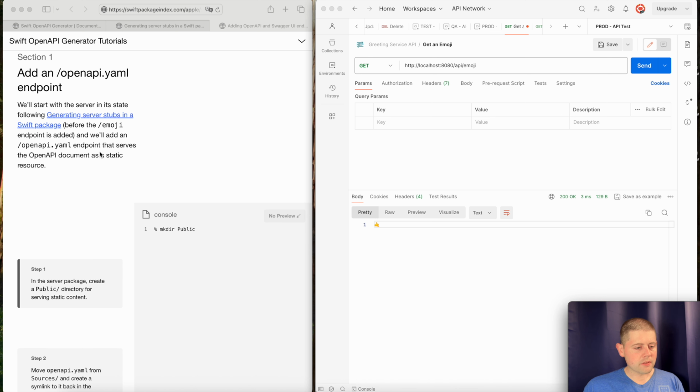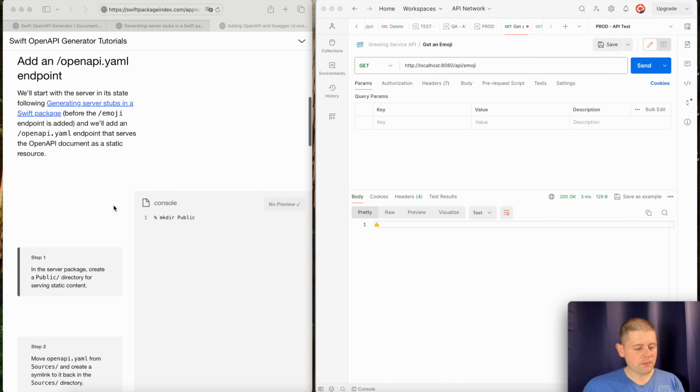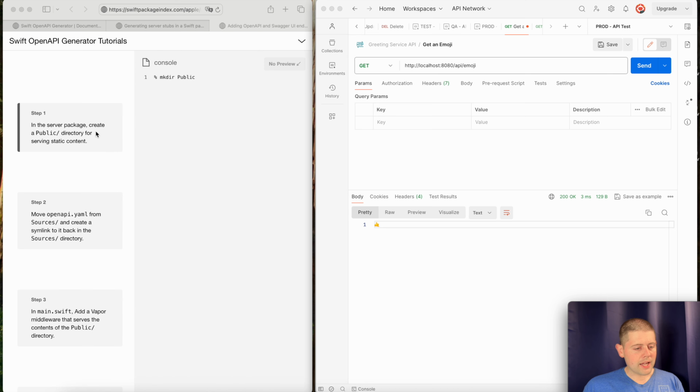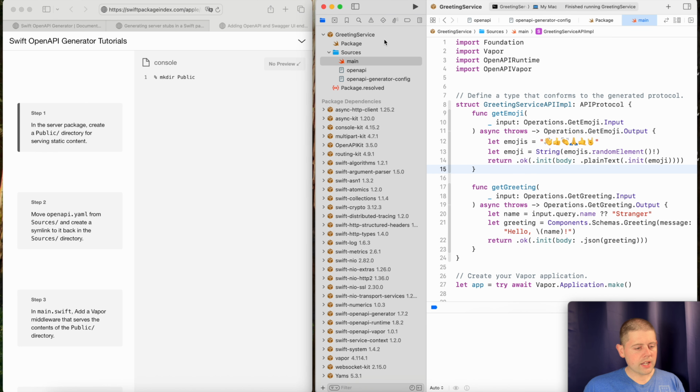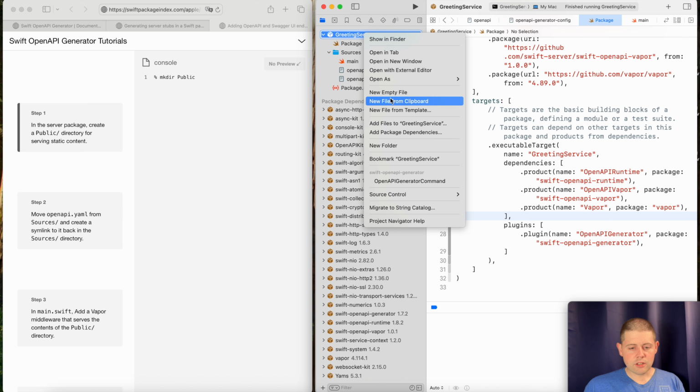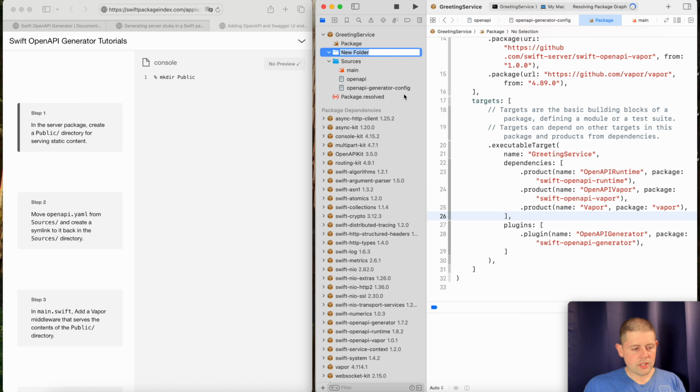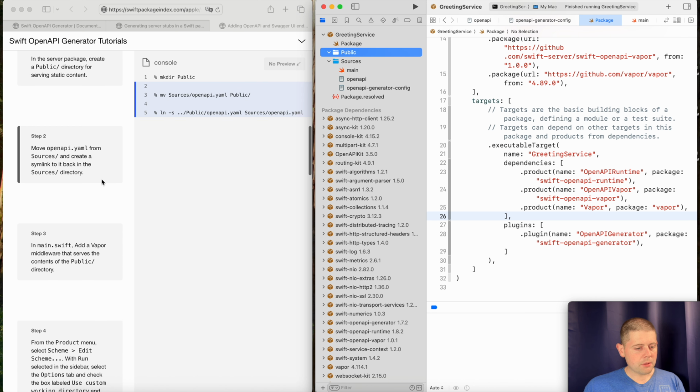So we'll start with the server init state following the generator server stubs, which we did earlier in this video. And now, in the server package, we will create a directory. So let's go back to our server package. We'll create a /public directory. So let's do that. Let's create a new folder and call it public. There we go. And now we need to move the OpenAPI YAML from the sources and create a symlink to it back in the sources directory.